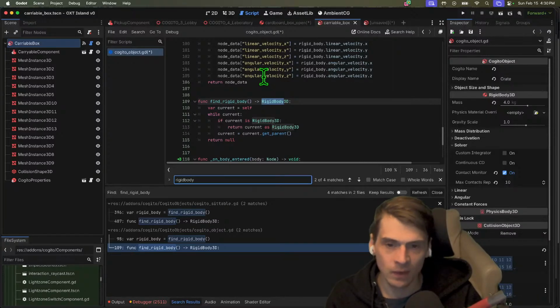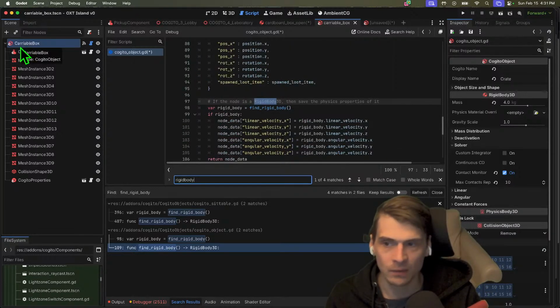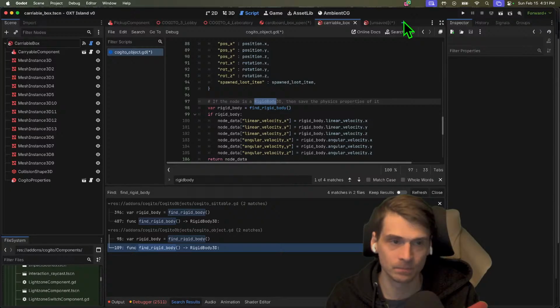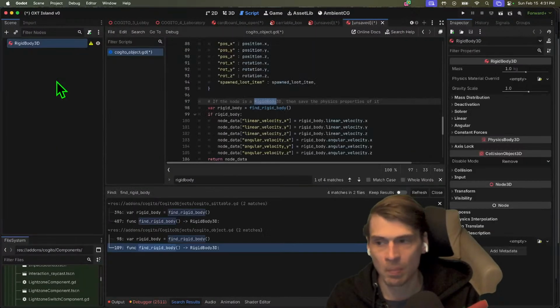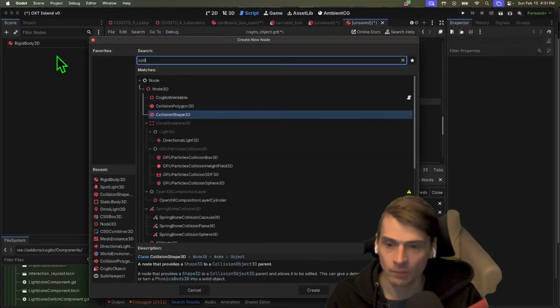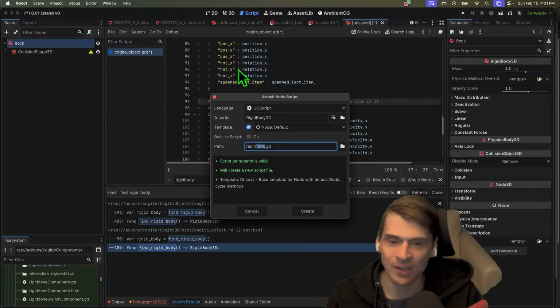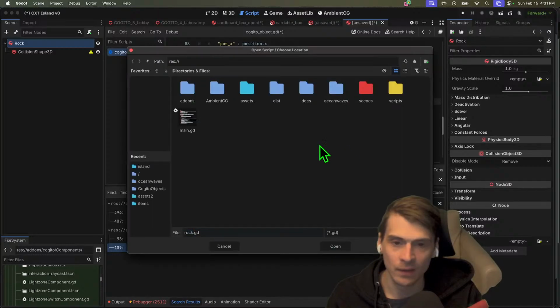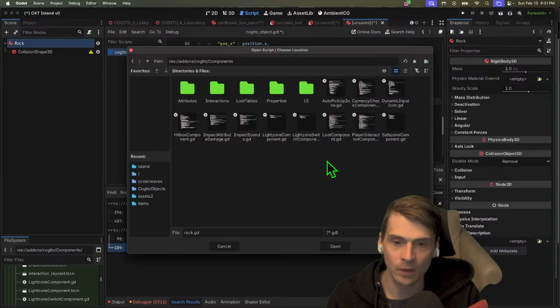If current is a rigid body, it's not. It's a... Oh, what about this? Okay. New rigid body. Okay, following me? Collision. I'm going to call this rock. Now, this is what you do: you attach a script, and the script that you have to get is the actual component. That's what you do.